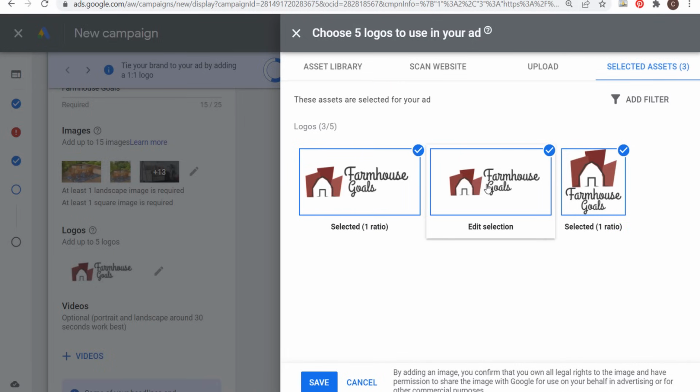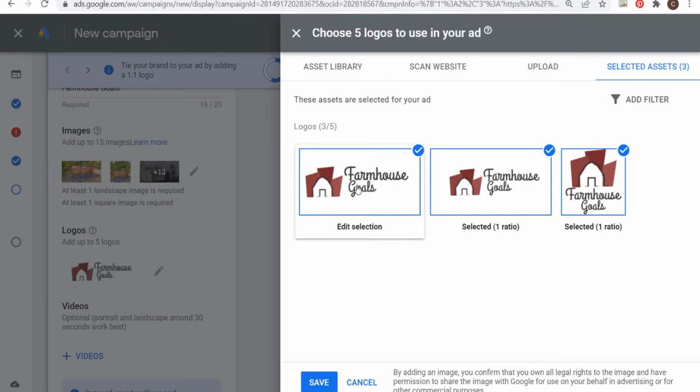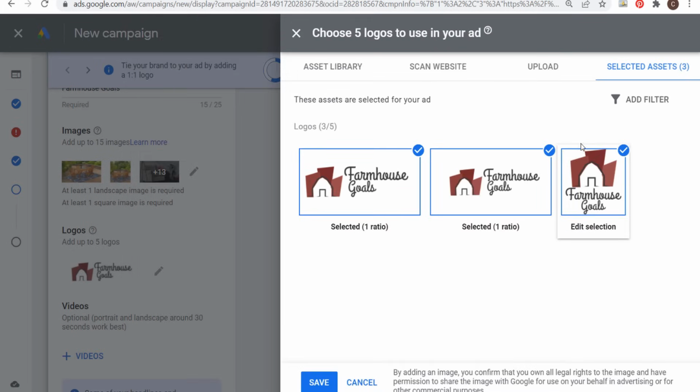So one of these is a little bit smaller than the other. So one kind of is smaller here. If we come back to the other one, this one kind of fills out the entire logo. So a couple different logos and then just 1 square logo. So we'll click on save.